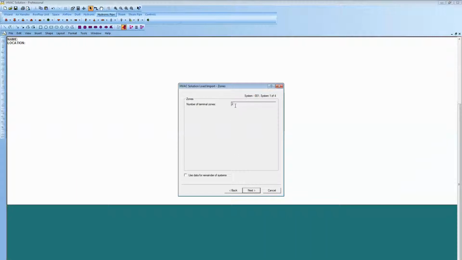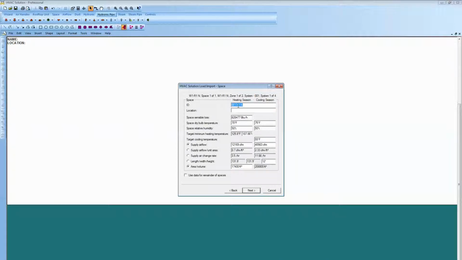Now, it knows from the loads program from Trane there were 2 terminal zones. And next you're going to see the number of spaces. Now this is the data that was brought right into our program from the Trane file. The sensible loss was 628,477. The temperature is there for heating and cooling. And then the supply airflow that was in the Trane file as well. Down at the bottom you can see the area and volume from the file again.